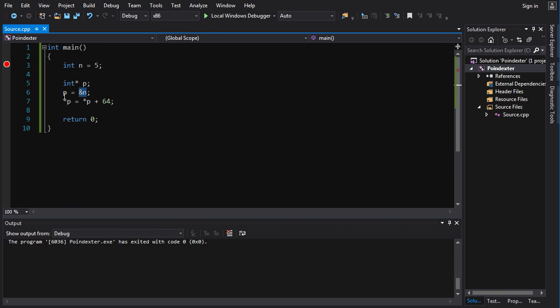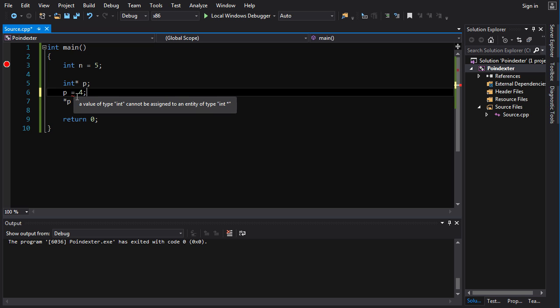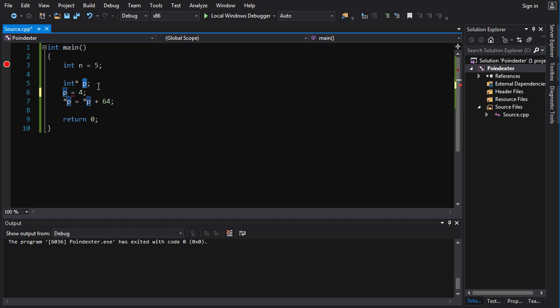What if we tried to assign an integer value to P? What is that going to do? Well, the compiler is going to complain because it cannot be assigned to an entity of type int pointer, right? These types are not compatible. A pointer variable holds pointer types, but this is just a standard integer. It's not a pointer. So you can't assign an integer to a pointer. Doesn't make any sense.